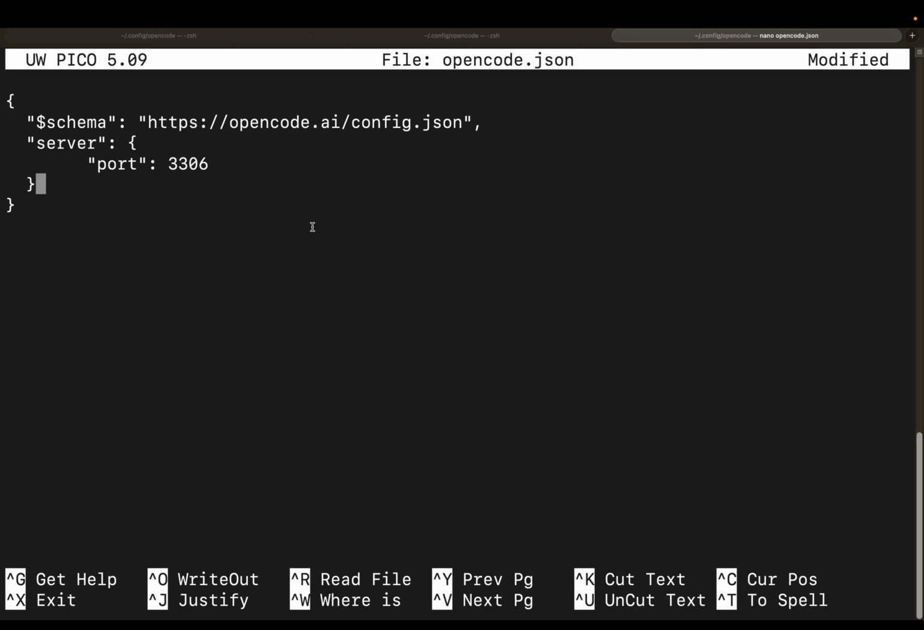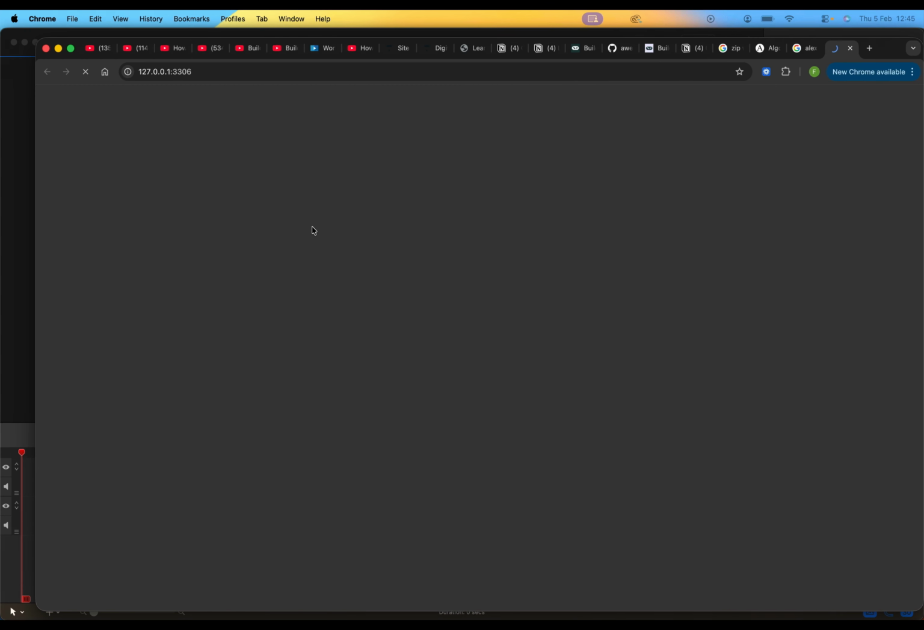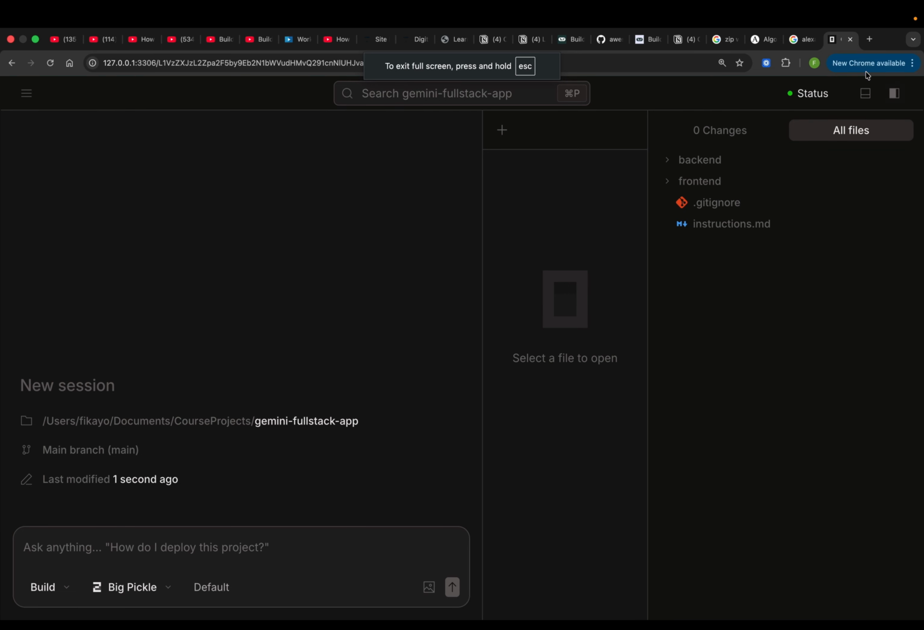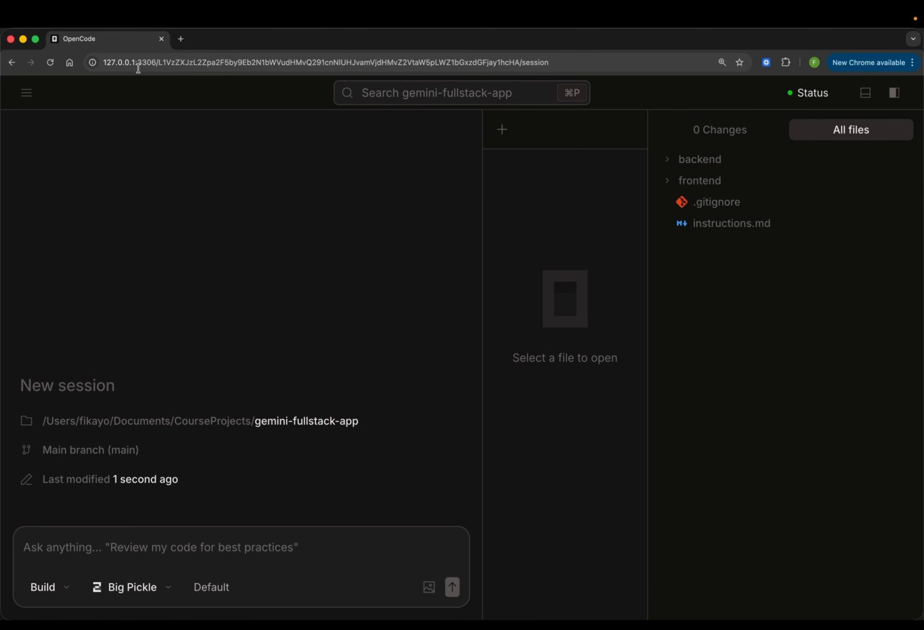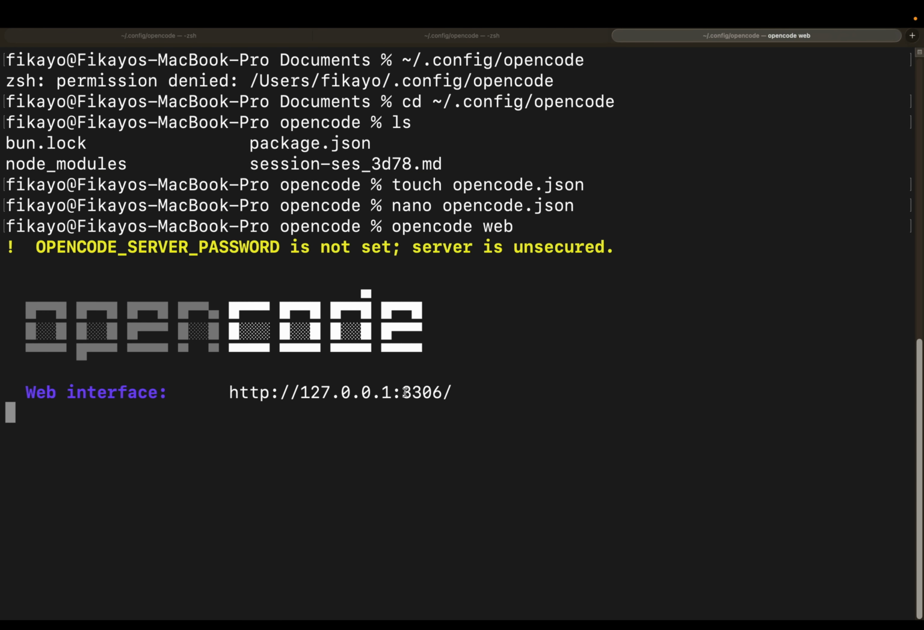So let us save this file, go out of it, and then if I say opencode web, it should now open at port 3306. Yep, let me bring that out. As you can see, OpenCode is now running on port 3306. If we go to our command line once again, you'll see it now opens at port 3306.